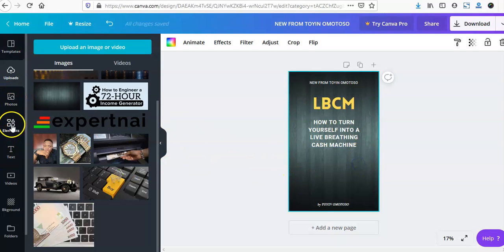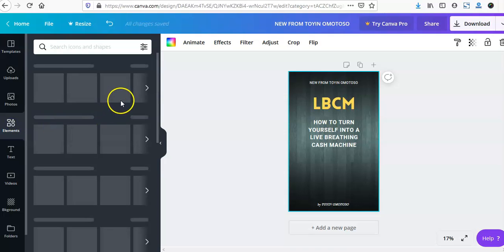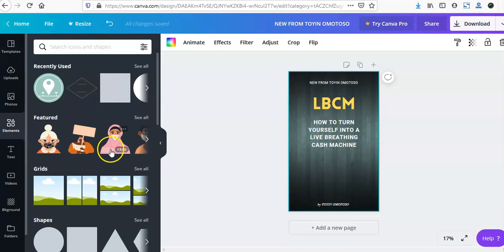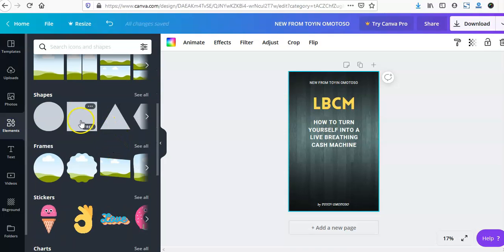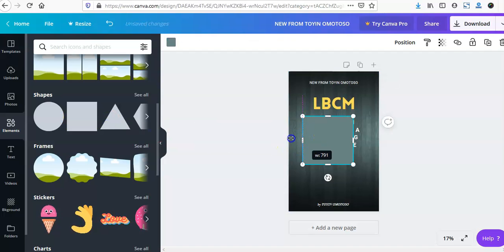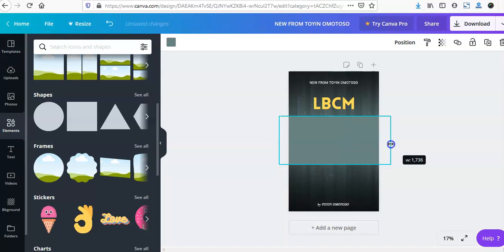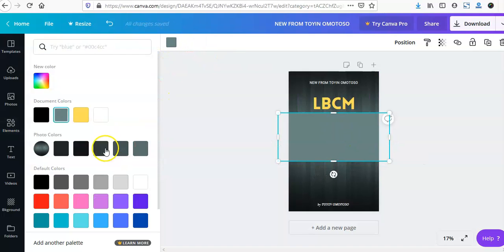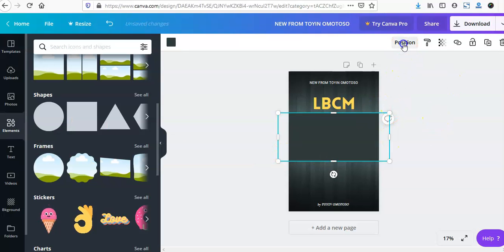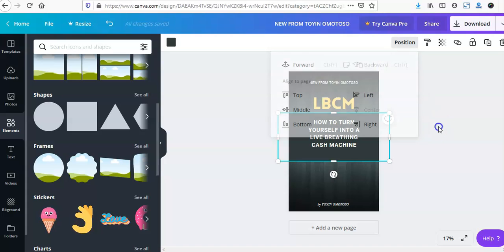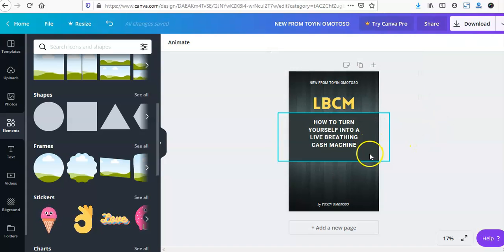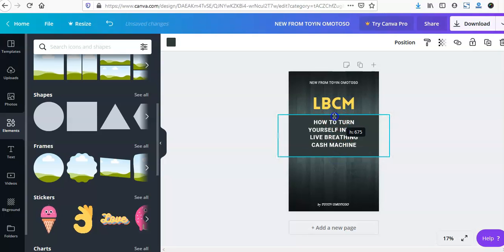You can come over here to elements. Let's say you want to put in a shape. You can drag this right here. Let's say I want to put in a shape right here. So I can just drag this one here, change it to maybe black, and then move it backward. So now you see, I have something here that makes it look kind of nicer.